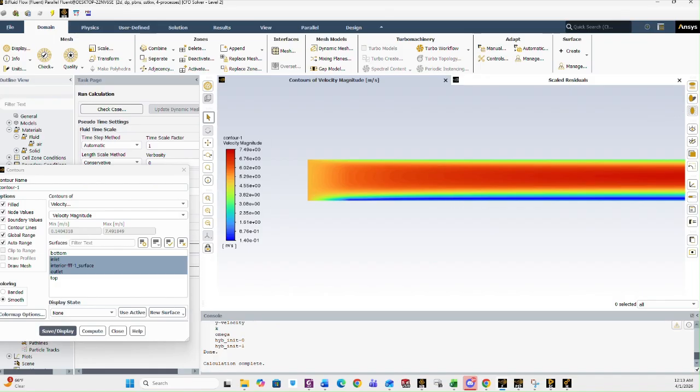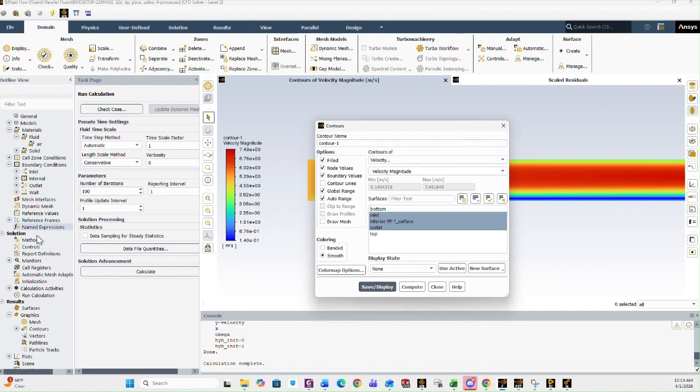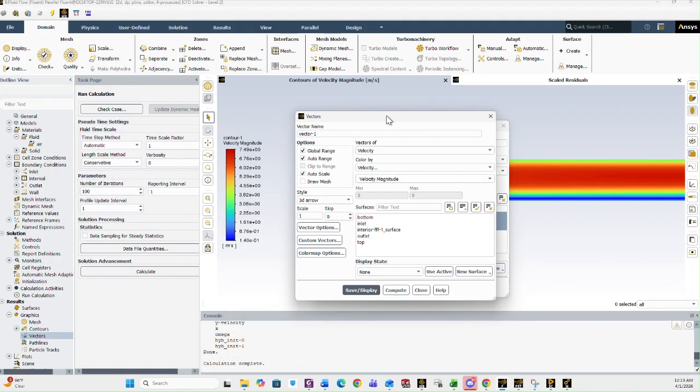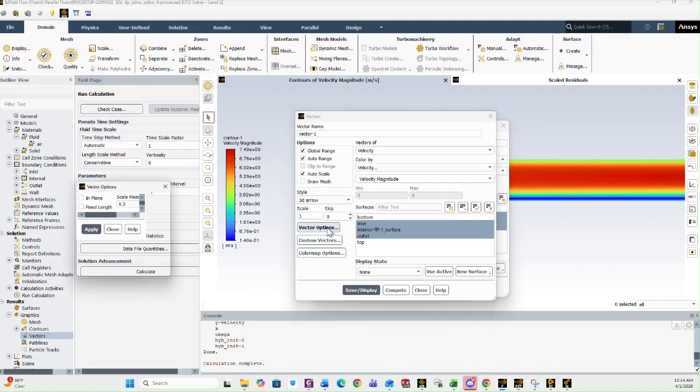So the first question tells us to show the velocity contours with vectors. To do that, we're going to have to have our velocity. Then we can go to vectors, double click on that. We want our velocity vector, yes. That's fine. Magnitude. Same thing here. And we can do our vector options, I believe.